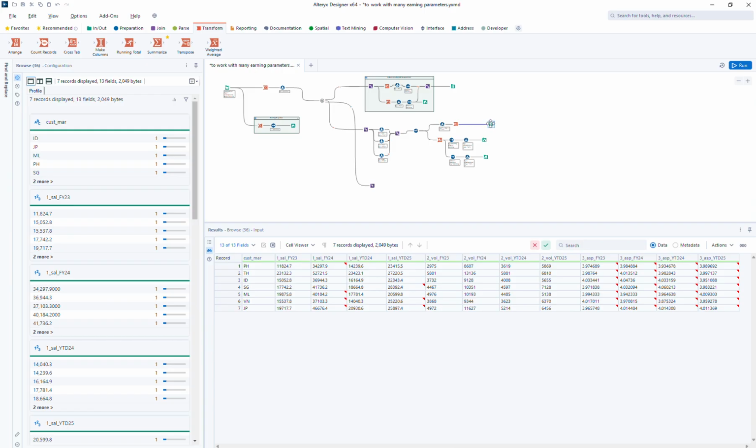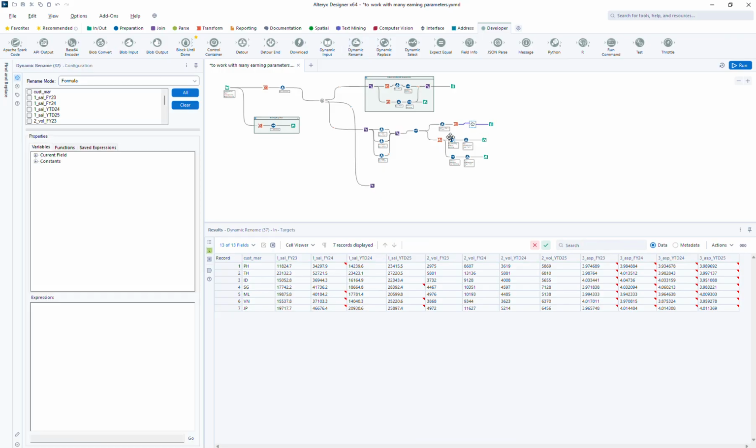Now, if I want to remove the one in front here, there is a similar mechanism to do that. This one is done by the developer menu here, and then the dynamic rename. So I want to rename the columns. I would rename all the columns except for the first one, because this one has no meaning in it.